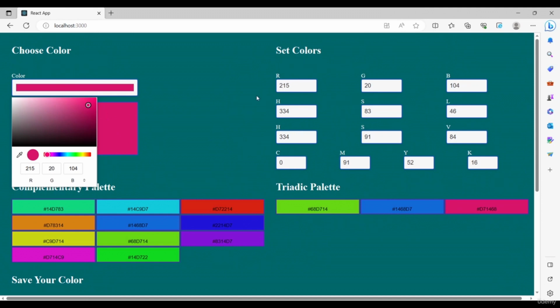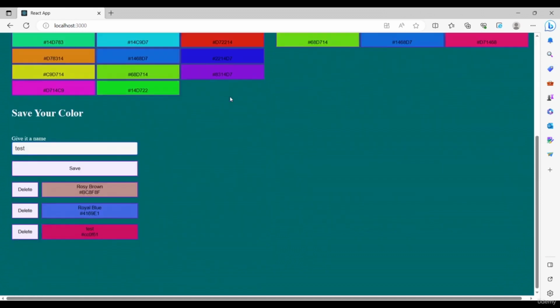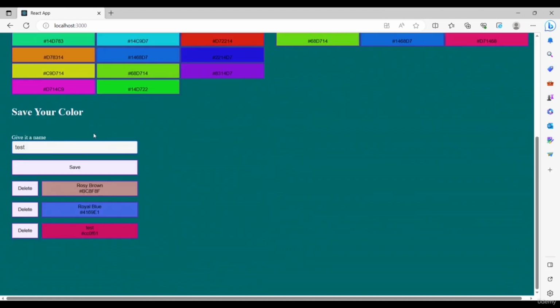So mainly we're going to start with two action types, plus the state that we have is this simple, lovely form that we have in here. Whenever you create a color, you can save it. So that's the state we're going to deal with.